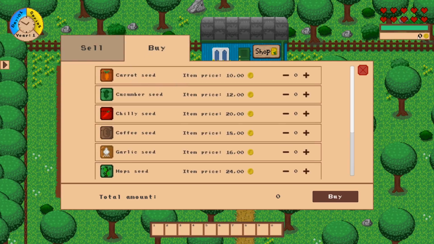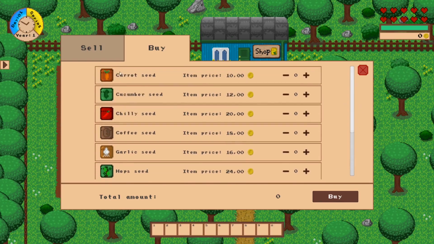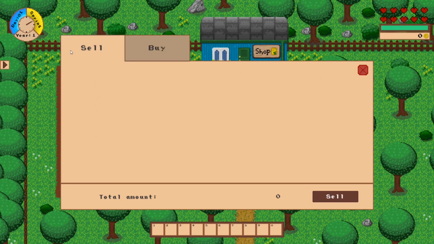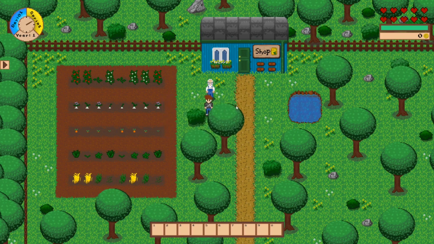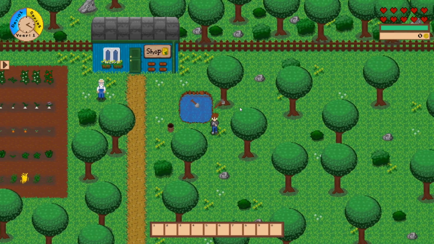So I could go ahead, I don't have any money currently, but I could buy some of these seed packages, and currently all of these seed packages are available at any season in the game, but later on obviously some seeds will only be available during special seasons. And of course we still have the option to sell things. Well, I can't currently because I don't have anything in the inventory that can be sold, so all of these tools are not sellable. But I could of course spawn a couple of things in.